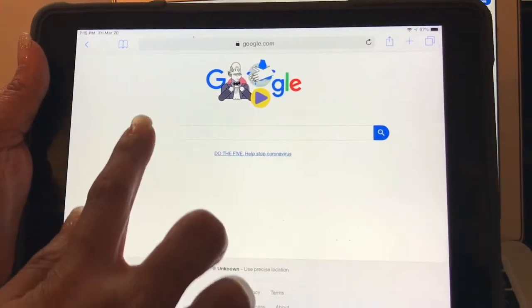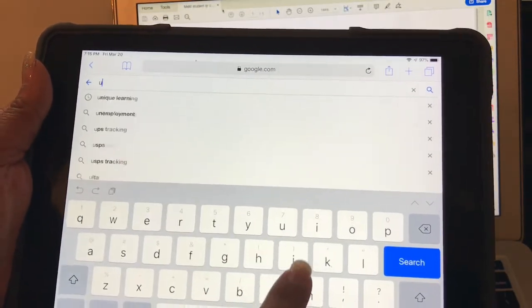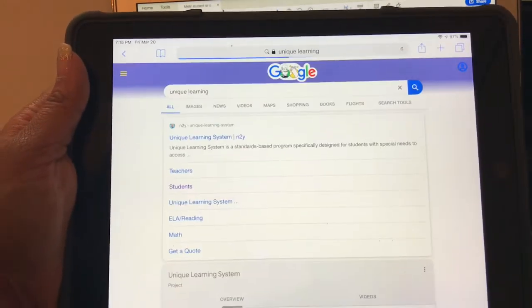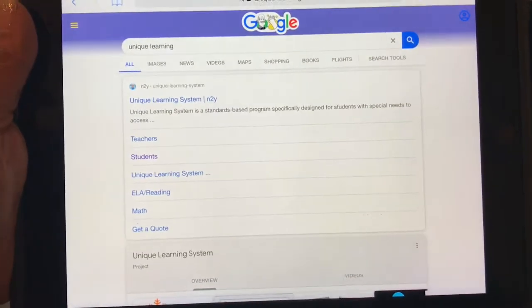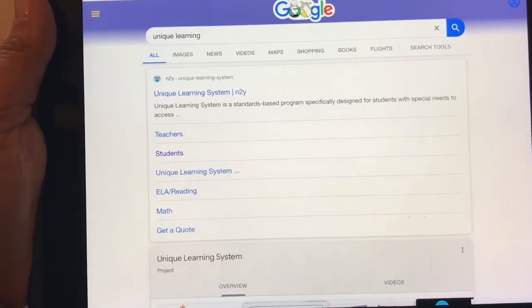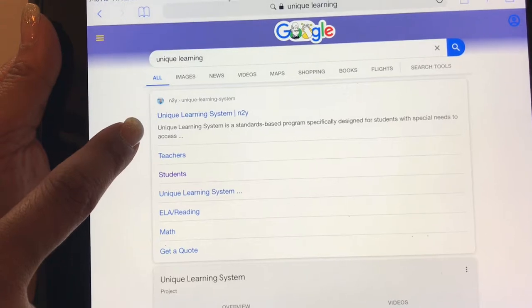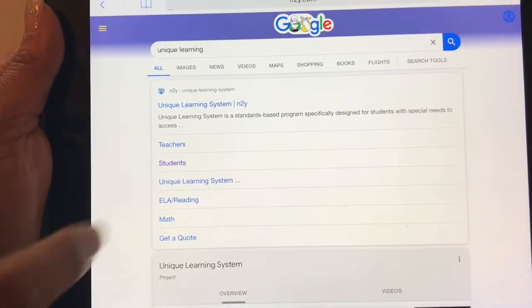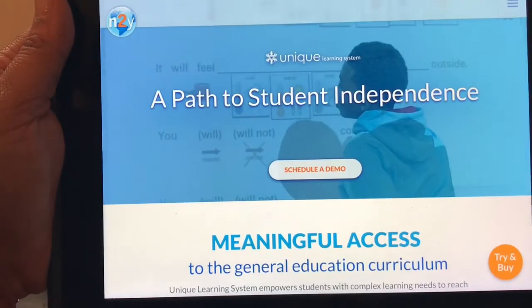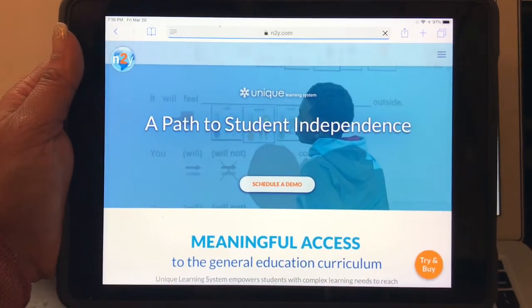So here's Google. I'm just going to type in Unique Learning. I had gone earlier, so here is Unique Learning, and it should be the first thing that pops up. I'm going to go under Students. Then it brings you to this page.